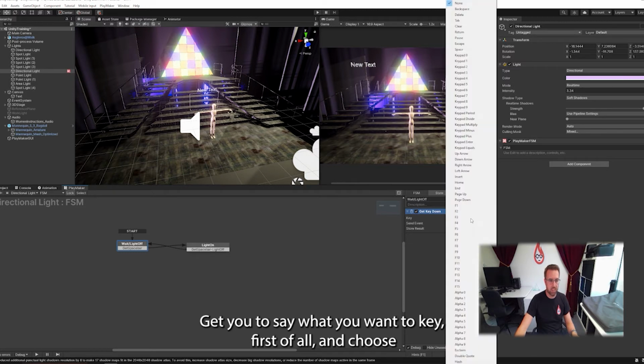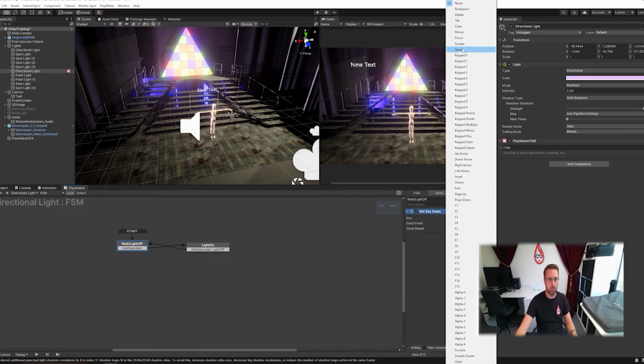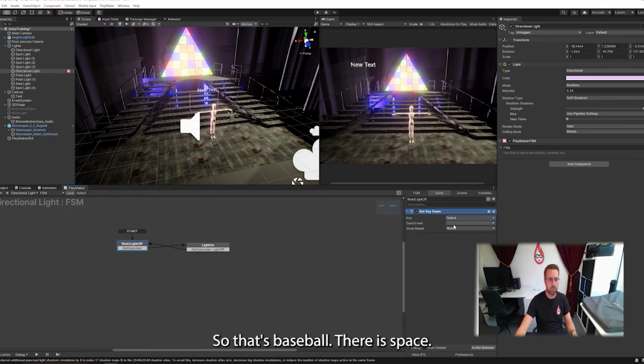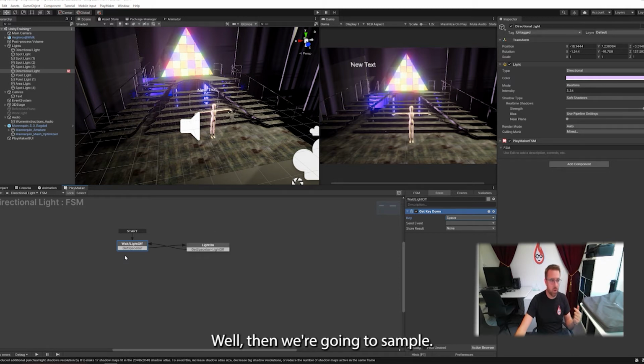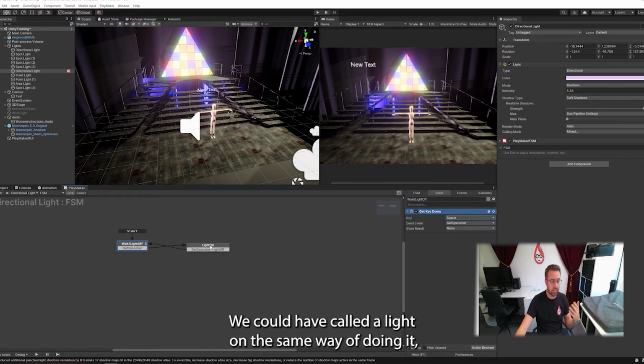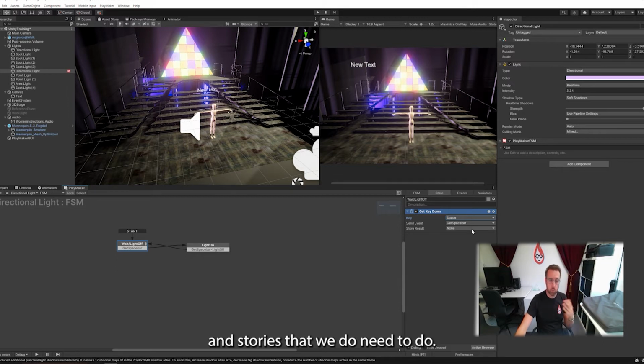So what do we want to do? First we want to choose which key we're going to choose. We're going to look for our space bar. So where's space bar? There it is, space. So now when it hears the space bar command, it's going to send an event. What event are we going to send? Well, we already said it here, it's get space bar. We could have called it light on. That's the other way of doing it, but that would have confused us a little bit with the names of the states. And store result, we don't need to do.